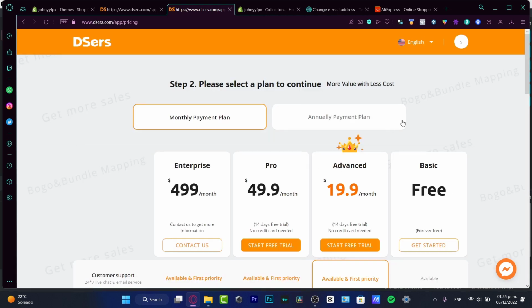And after that, here's the authentication and the callback of DSers. You don't want to focus on here. I'm just going to close this for a second. I want to, of course, choose a free plan, because we just want to figure out how the DSers application works, right?